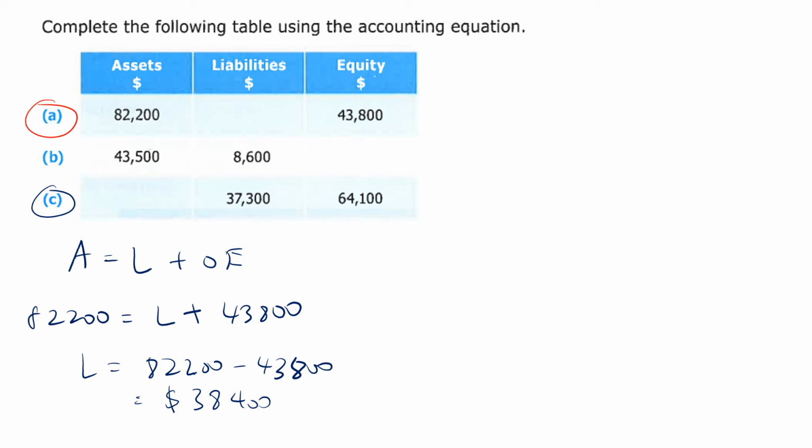We can try C. In this case, C will have A that's missing. You can leave it there, or you can use the alphabet, the unknown X. And then we have 37,300 plus 64,100. So we will have a total of $101,400. I think you can try B on your own.